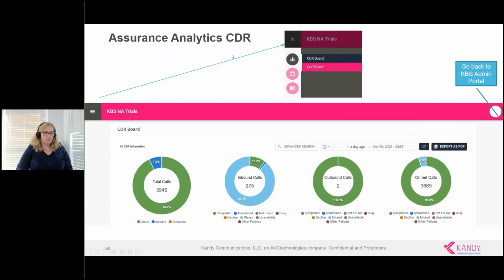If you go into analytics, or assurance and then analytics, these are the dashboards that we have. We've added these over the last year. And over on the left-hand side, the 3 lines, when you click that, it does show a CDR and a quality of service. You see this from the partner level, but also from your customer level.